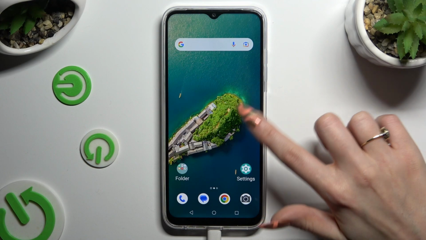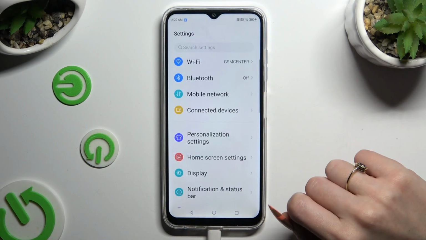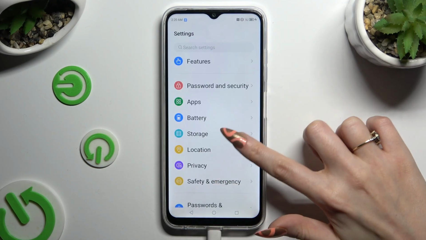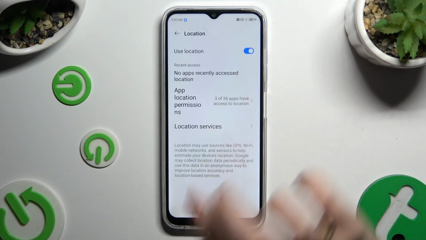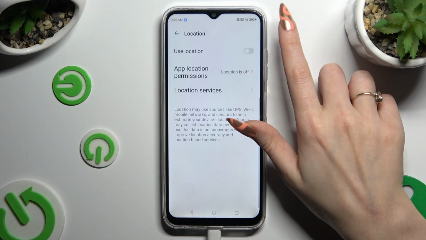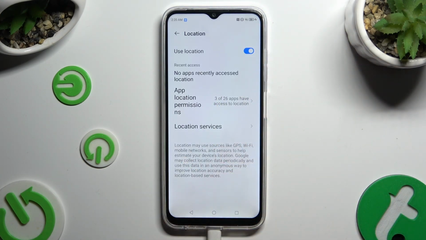You can always go into settings as well. Scroll down and click on location section. Then tap on this switcher next to use location to switch it off or on.